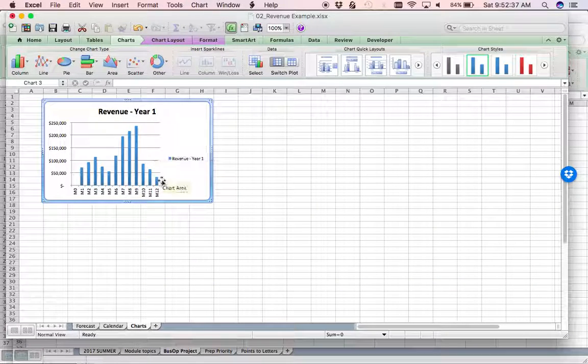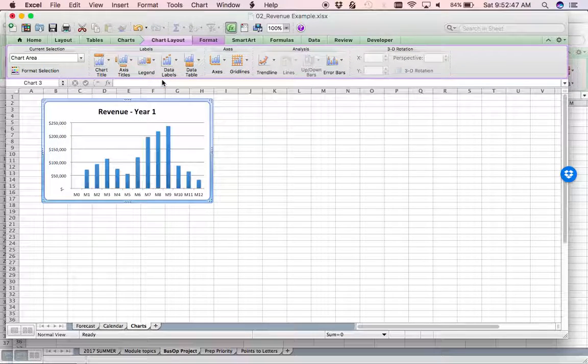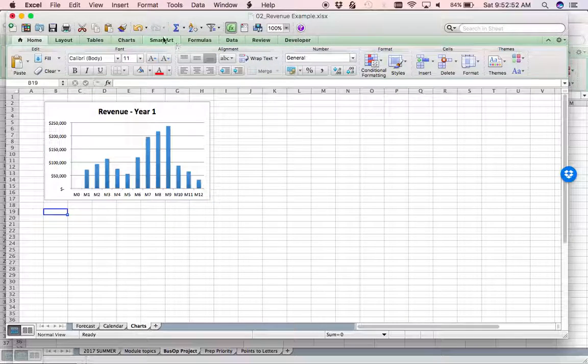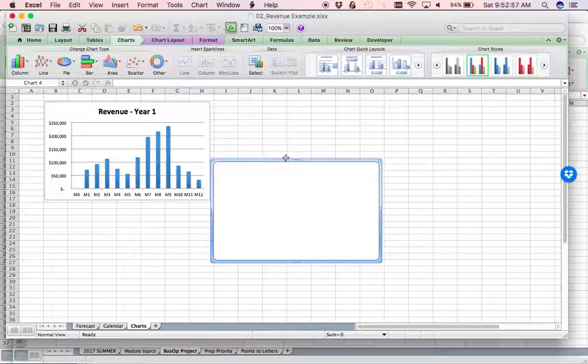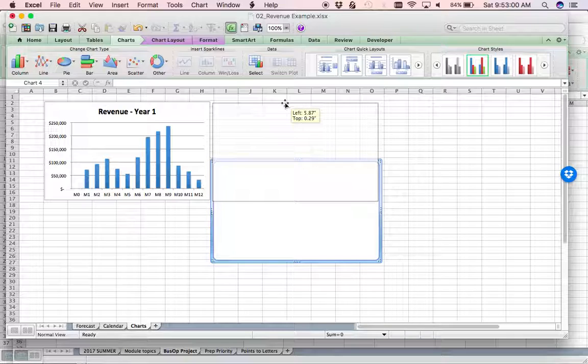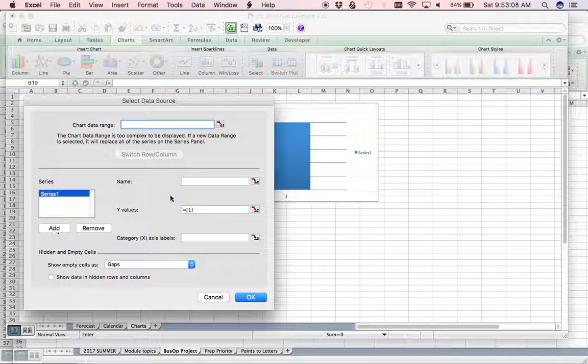Now, since I only have one series on this chart, I don't really like to use all this white space for a repetitive legend. So I'm going to go remove the legend. That spreads everything out. Okay, and then I will do this exact same thing. Go back to charts, create a chart. I'm going to do the exact same thing for years 2 through 10. All right, so select, add, revenue, years 2 through 10.